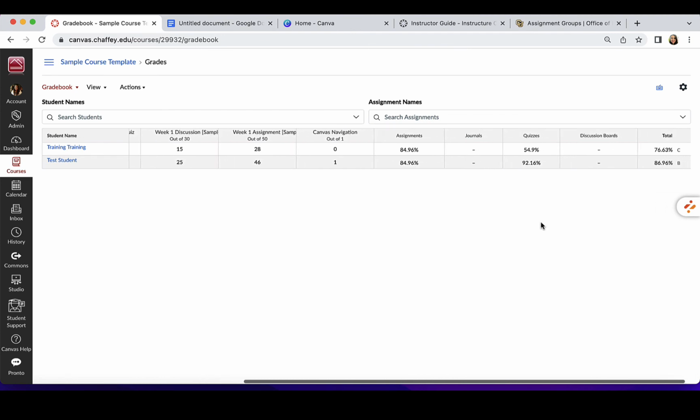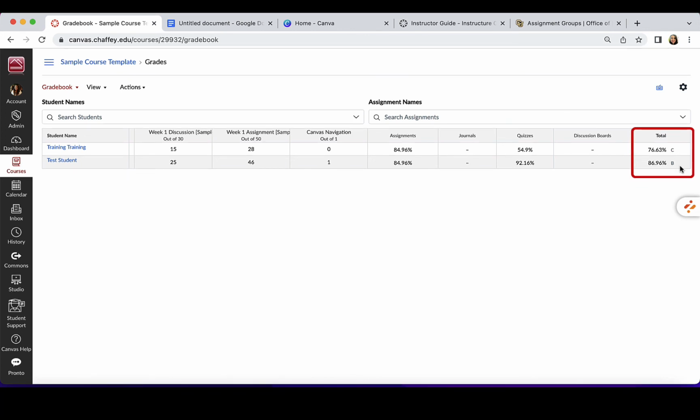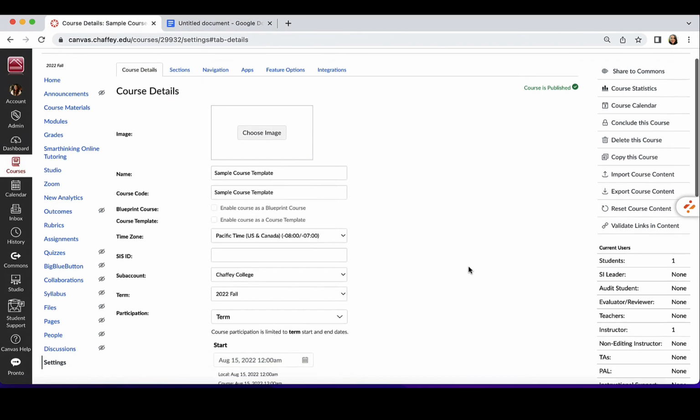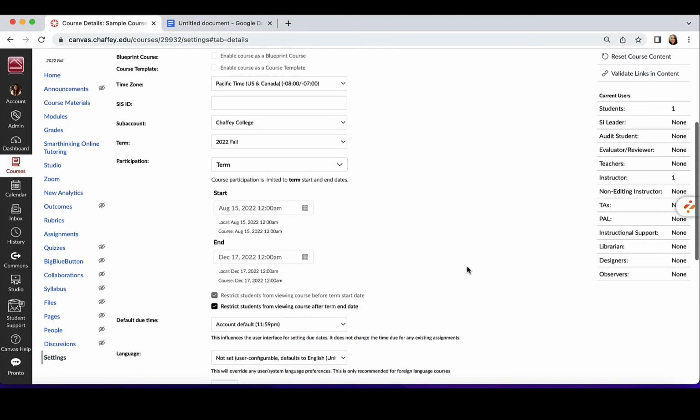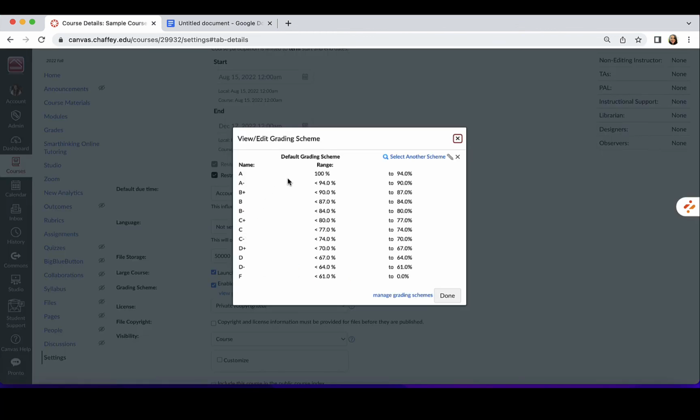The very last thing we will review is how you actually get to display a letter grade to your students in the grades area, and also how you get to see an associated letter grade in the final grades column within your gradebook. You start by selecting settings from your side navigation on the left-hand side of your course, and you scroll over and ensure that your Enable Course Grading Scheme checkbox is checked, and then you could edit your grading scheme. So here by default, this is what Canvas gives you.